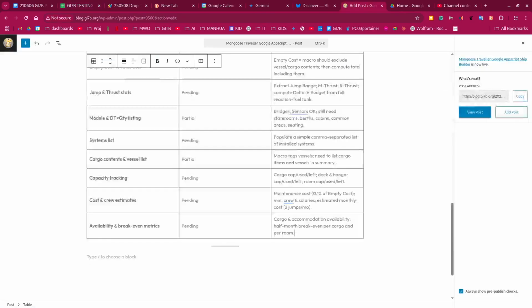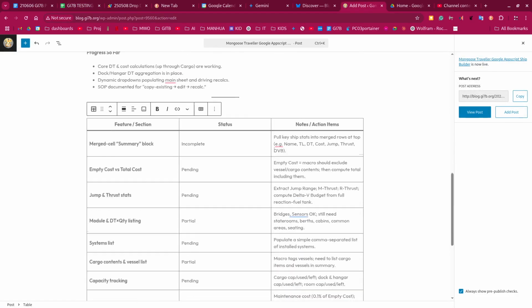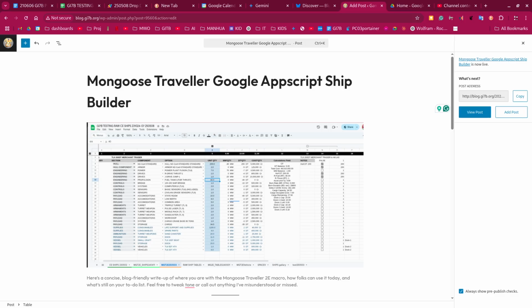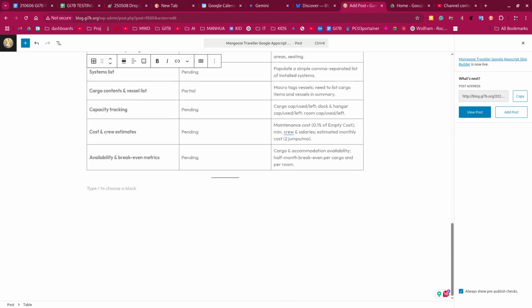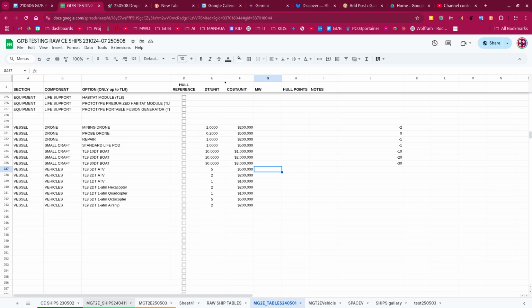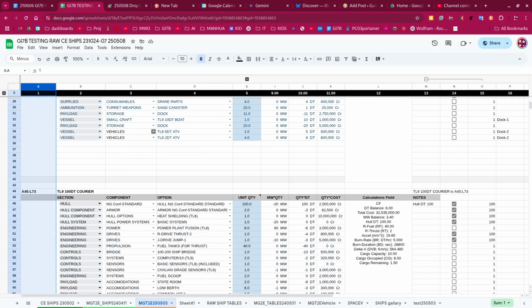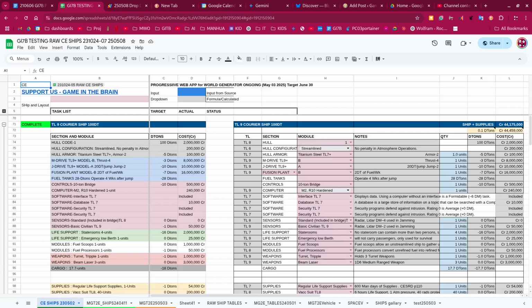Okay, so these are the things that are remaining. Probably 2 more weeks to polish it up, and of course I'll be building ships as I polish it up. And my target is to make all of the ships here.